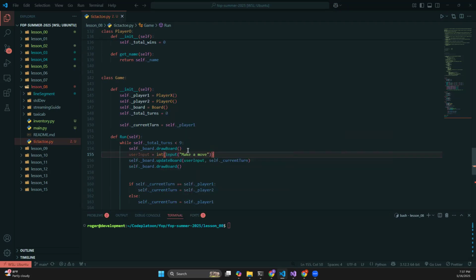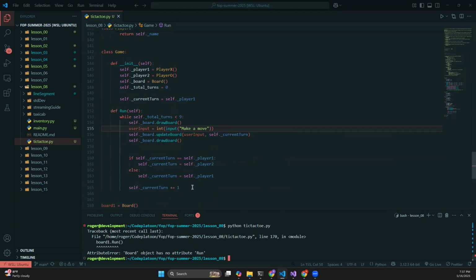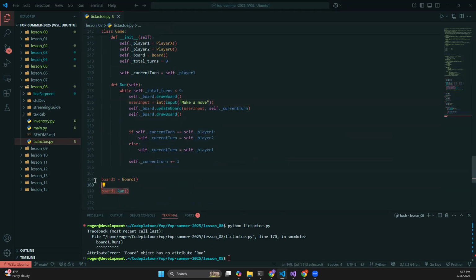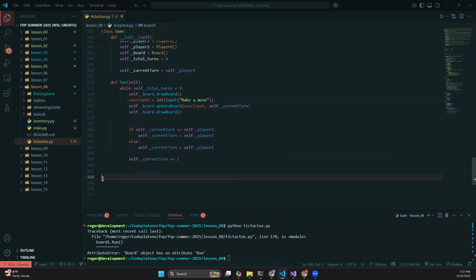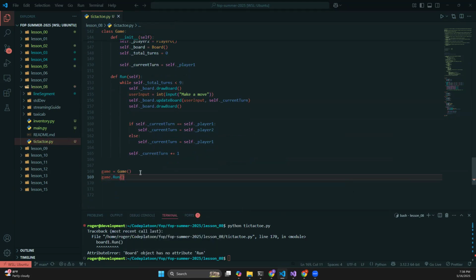It returns a string, so we need to typecast it to an integer. And now it should work. Board has no attribute run. Oh, my bad. I need a game. Game is equal to a game object, and then I'm going to say game dot run. Let's try this.